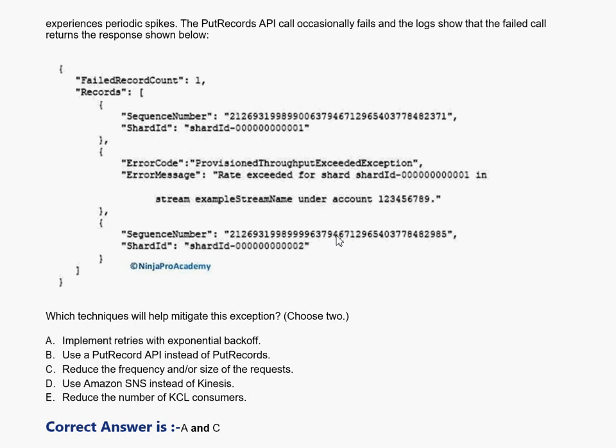Option A. Implement retry with exponential backoff. Option B. Use a PutRecord API instead of PutRecords. Option C. Reduce the frequency and/or size of the requests. Option D. Use Amazon SNS instead of Kinesis. Option E. Reduce the number of KCL consumers. The correct answer is A and C.